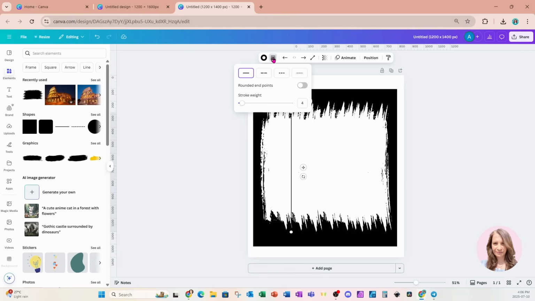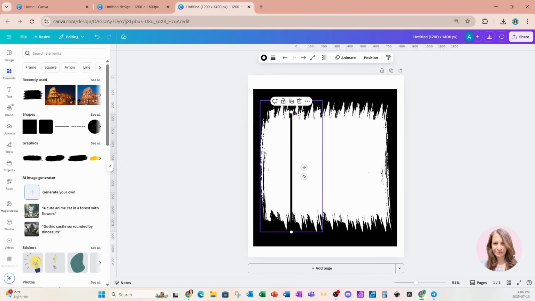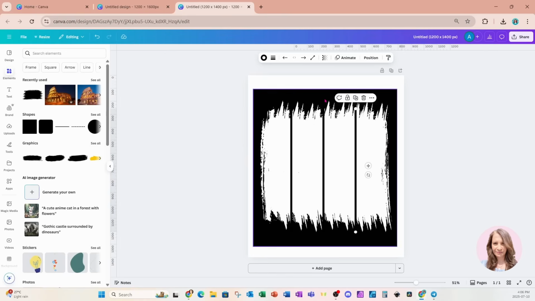I'm going to make it a little bit thicker by going into lines and changing the stroke width. And once you're happy with that, what you can do is just make a duplicate and move it over, and another duplicate to make another quadrant.